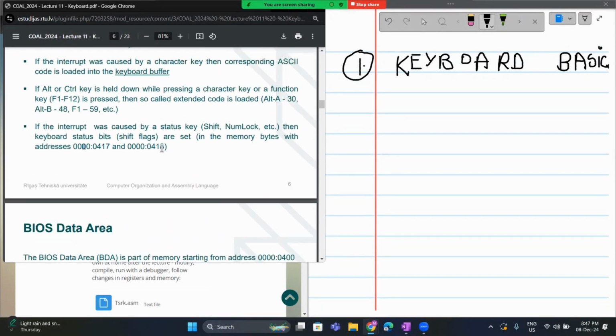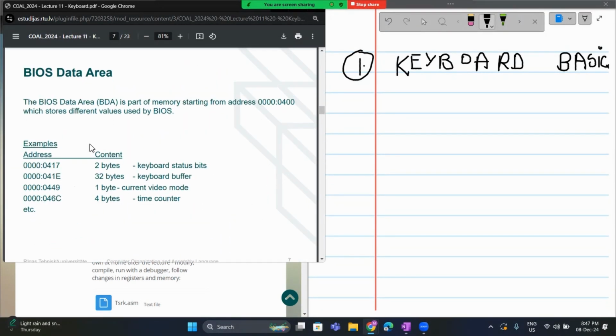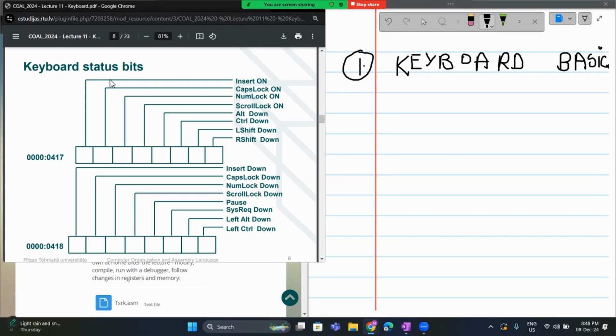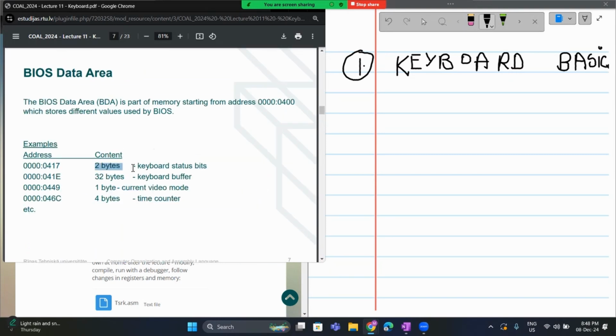This status key, memory bytes, status bits, this is the address, and it is for 2 bytes. It is made up of 2 bytes, and this is the address for the keyboard buffer. You don't need to remember any of this. So yeah, this is the status bits. This will most probably be a question in the test. So what does it mean here? This is the address of these status bits. Again, 8 bits, 1 byte. This is also 8 bits, so 1 byte. So that's how it makes up 2 bytes of content.